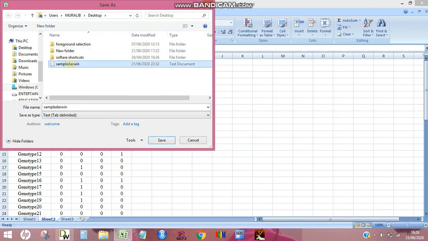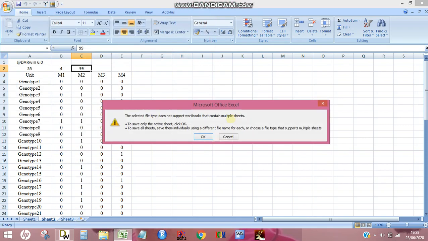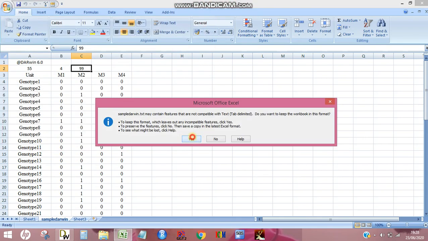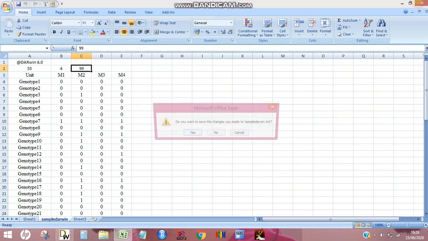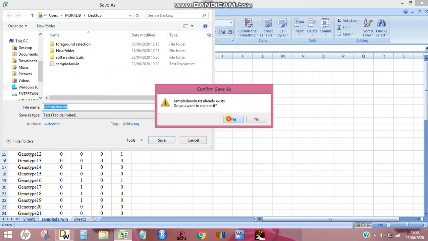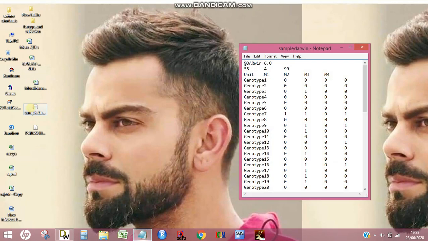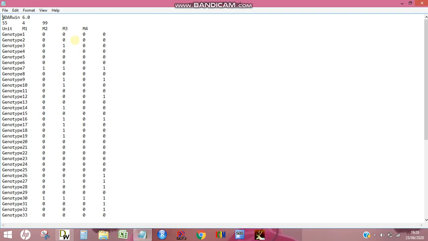I have already saved a sample Darwin file, and I am going to replace that file. Let me show you how the sample file looks in Word. So this is our file. Here you can give 'single', which indicates this is binary data. If you scored in codominant fashion, you can give 'allelic'.